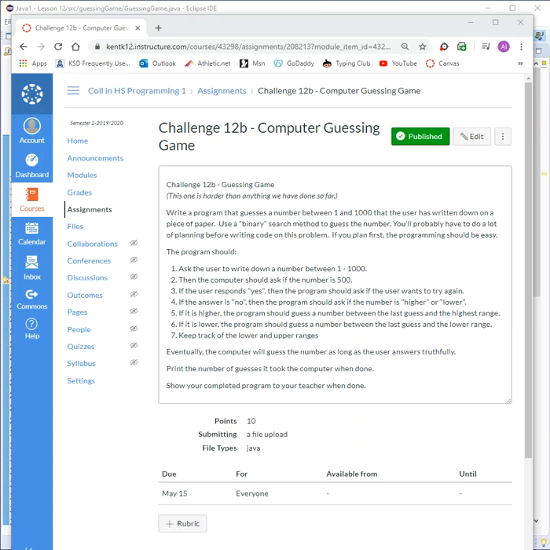This is a video that's going to explain Challenge 12B, the computer guessing game. It's a computer guessing game where the user is going to write down a number between 1 and 1,000 on a piece of paper. And then the computer is going to use a process called binary searching.